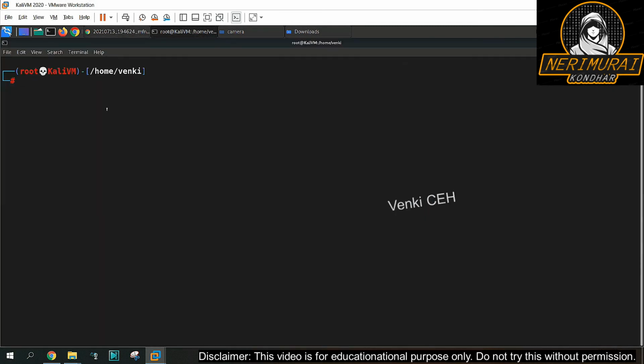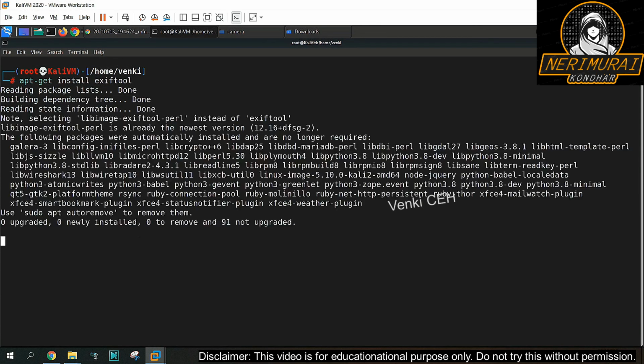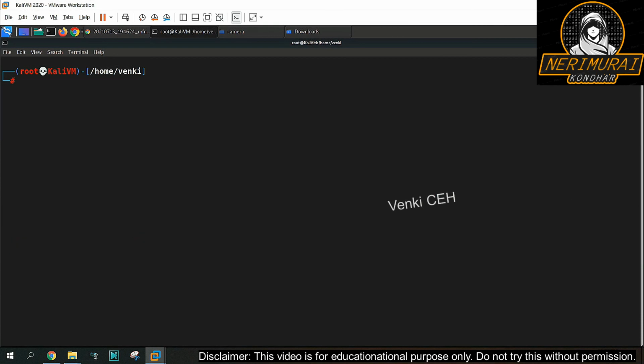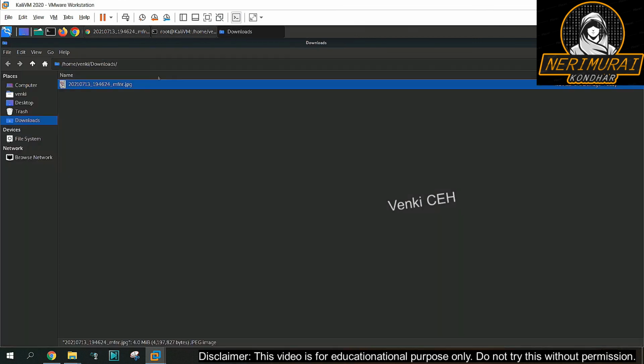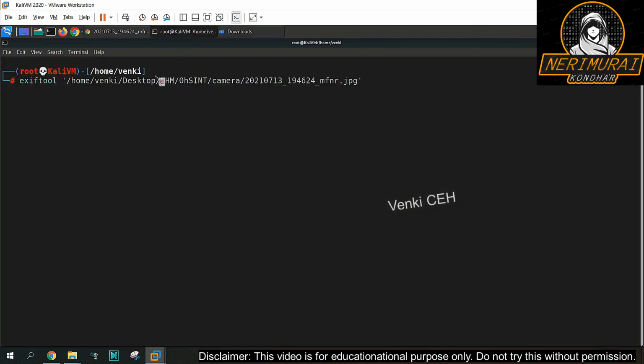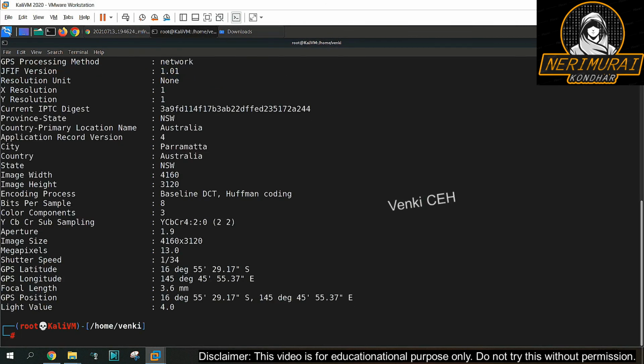I'm going to use Exiftool on a Kali Linux machine. You can get this installed on a Kali Linux machine using the apt-get command. I have installed it already. To extract the metadata from this image, we can use the command called Exiftool and then pass the image file name as a parameter. This command will extract complete metadata information from this image.